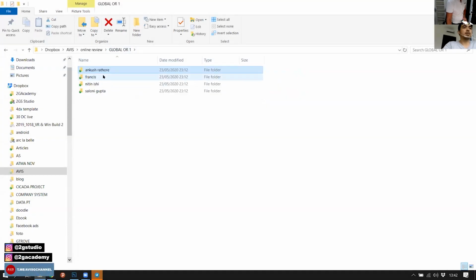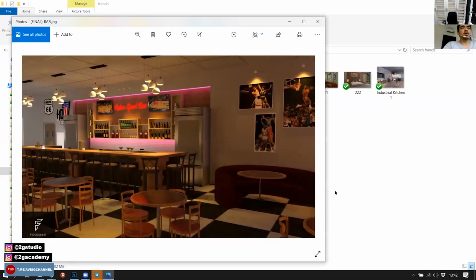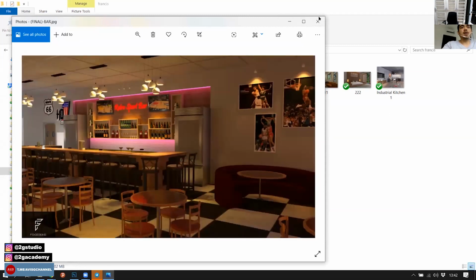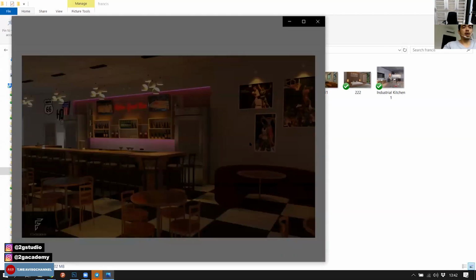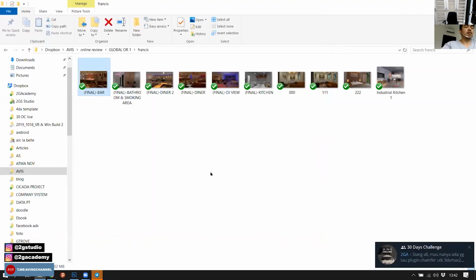Okay, let's move on to another project. And this one is a bar. It's quite interesting. There are too many images, but let's see one of them for the bar. I think we can use this one for the bar. This one.